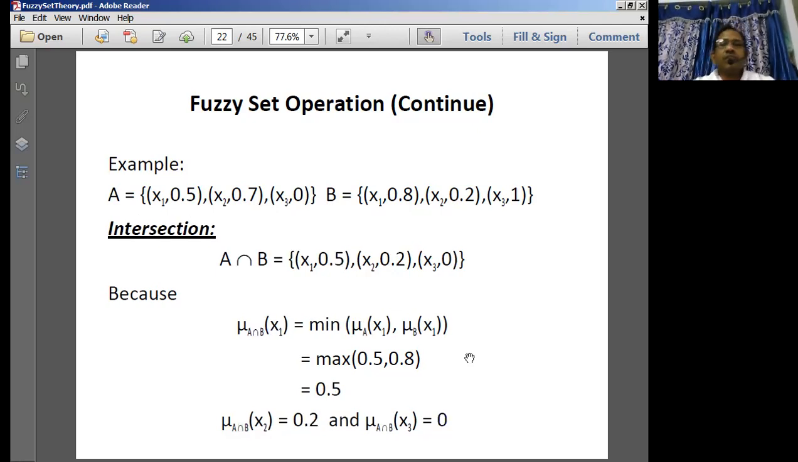Let us look into the next functionality called intersection. A intersection B. Intersection means simply the minimum value. So A intersection B, we are going to have it over here. So among this x1, which is minimum? 0.5. This x2 minimum is 0.2. This x3 minimum is equal to 0. So x3 comma 0. So this is the A intersection B event which we can have on this particular fuzzy set.